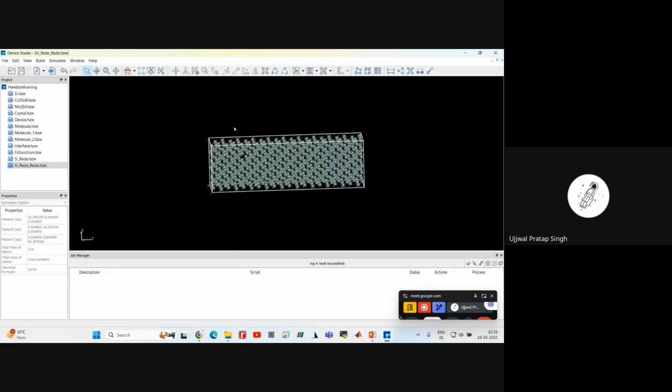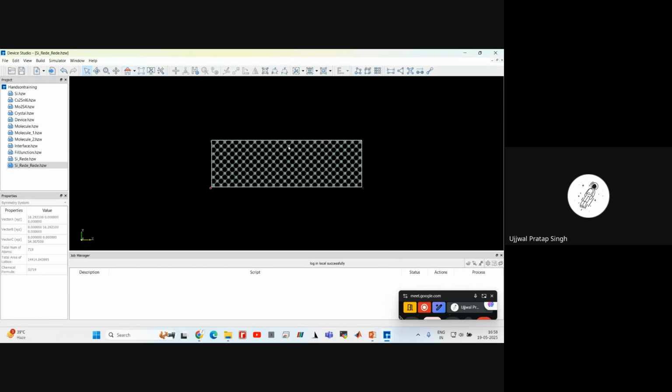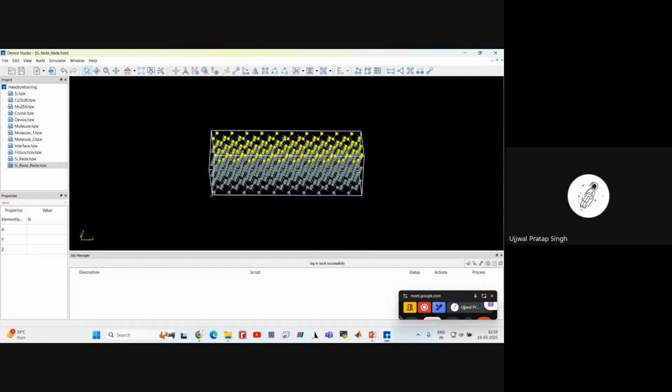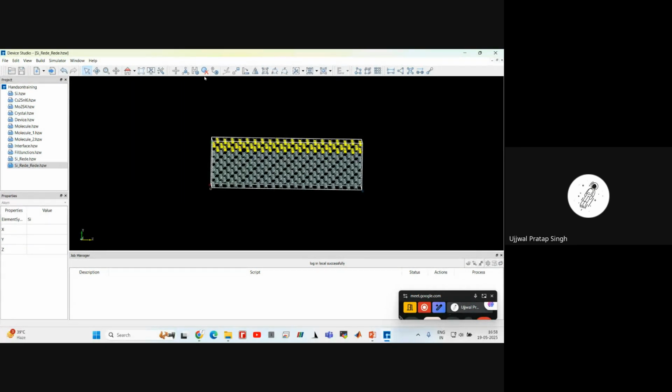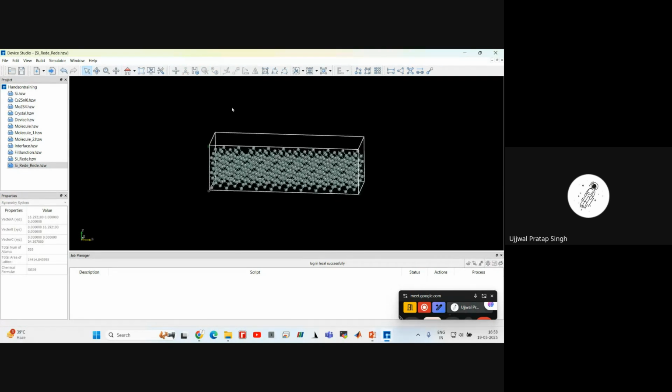You can see it created a defect also. And if you want to delete multiple atoms, drag with left click of the mouse and drag like this, and it will select multiple atoms. You can see, and click on the delete atom. You can see deleted all the atoms.